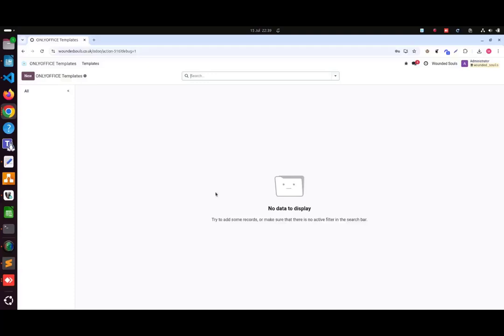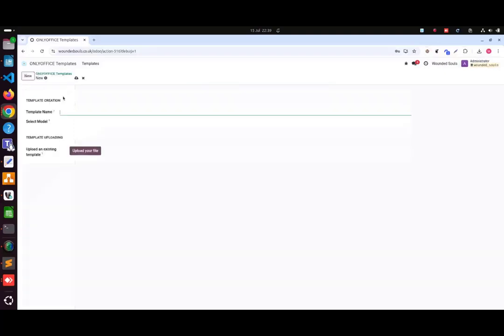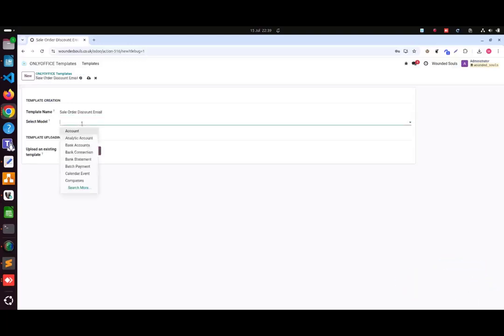To create templates, it's best to enable developer mode, which we have already done. Then on the home screen, you can see this new button, and we can press it here. First we need to enter our template name, so I would say sale order discount email. And here we need to select the model field, specifying the Odoo model this template is for. So we will type sales, and we will get all the options. We choose sale order.